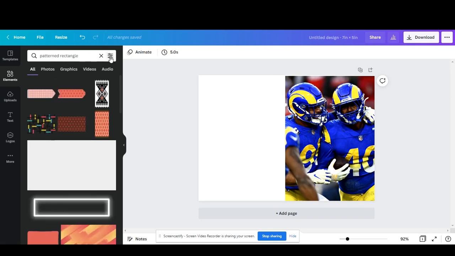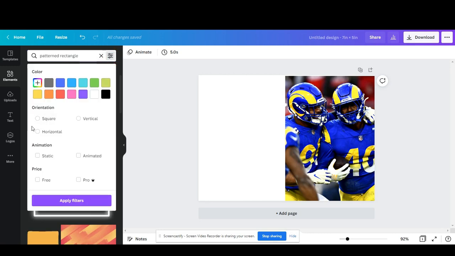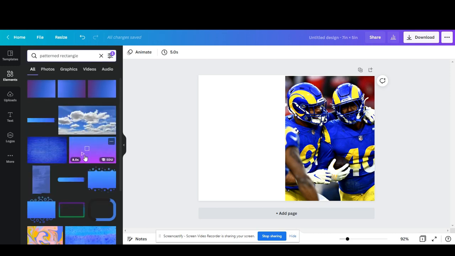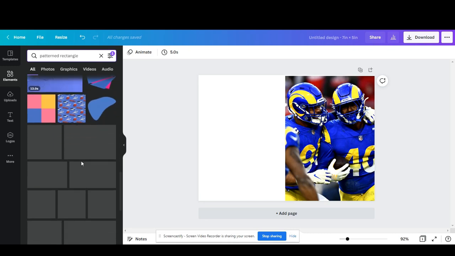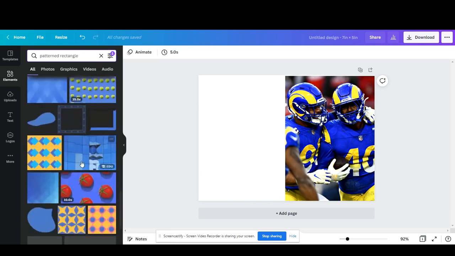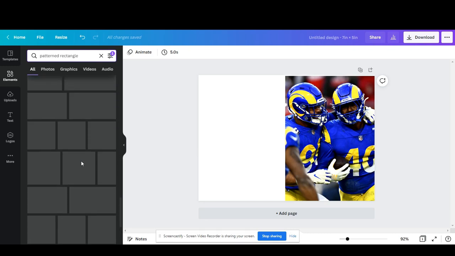So what I can do here is go up to this filters bar right here, click on that, and I can set it so that it'll search for specifically just free ones, if I want it animated or still, if I want it laid out a certain orientation, or if I want it by a certain color. So in this instance, I really want that royal blue that the Rams have. I click on it, I press apply filters, and now I have all blue rectangles and blue options that I can pick from. And you can scroll through and pick whatever one you're looking for, whatever look you desire.